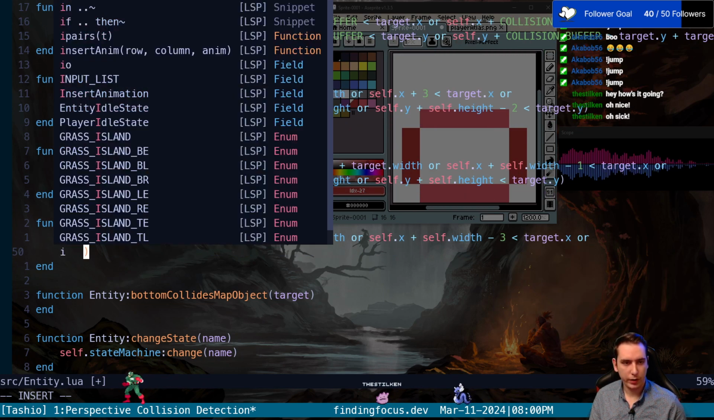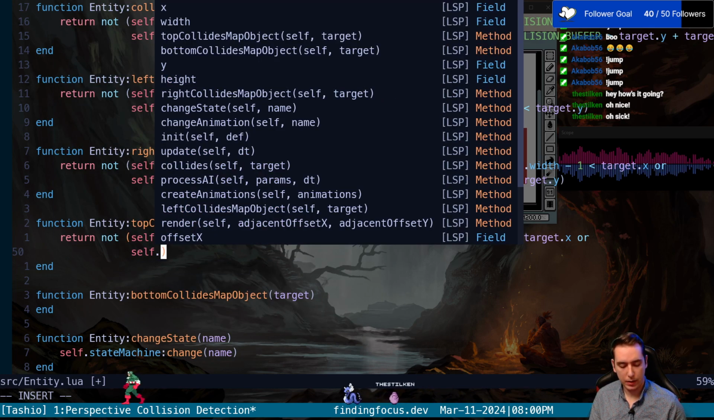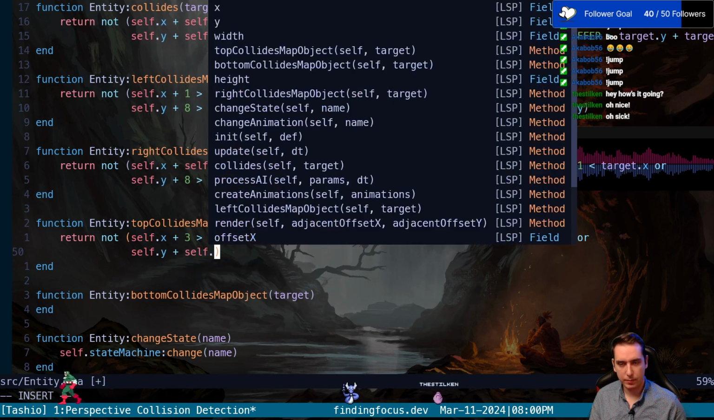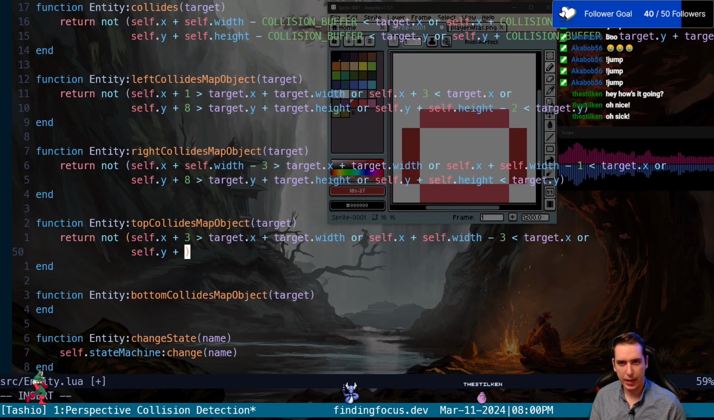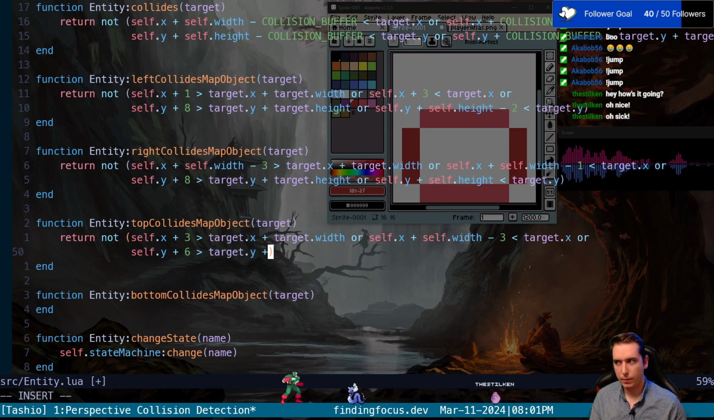Okay, we check our y for our top collision, and it would be self.y plus 8. Well, I guess we want to check the top of us first, so it would be plus 6, and we want to make sure that the top of us is greater than the bottom of our target. Yeah, you having a good night, Stilkin?